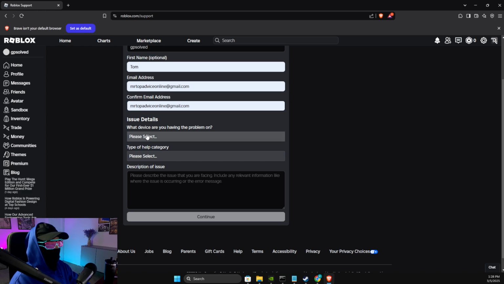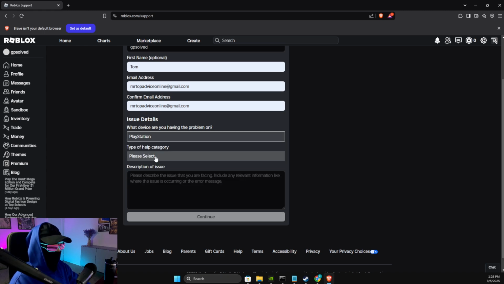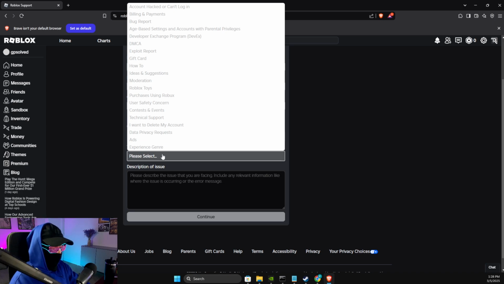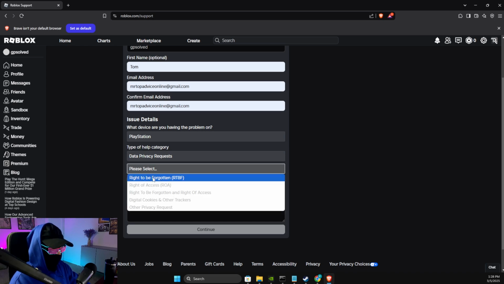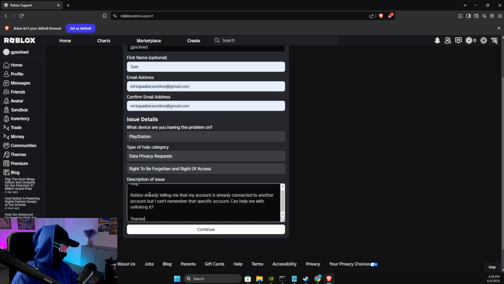Then you need to select what device you have a problem with. Select, for example, PlayStation. Then select type of category, and here it should be data privacy requests. And then here you need to select a right to be forgotten and right of access. And then you need to write something along these lines.